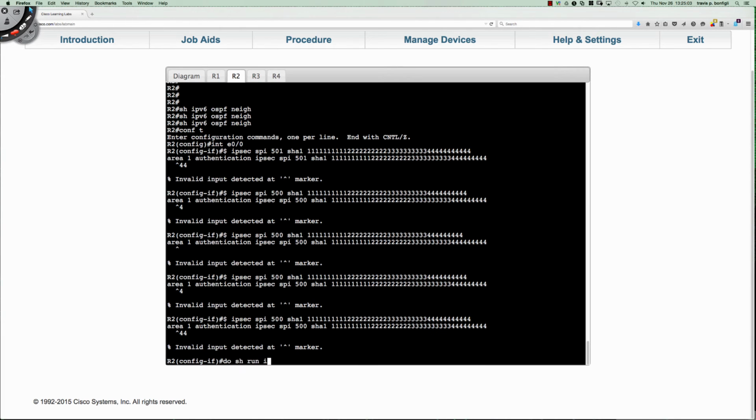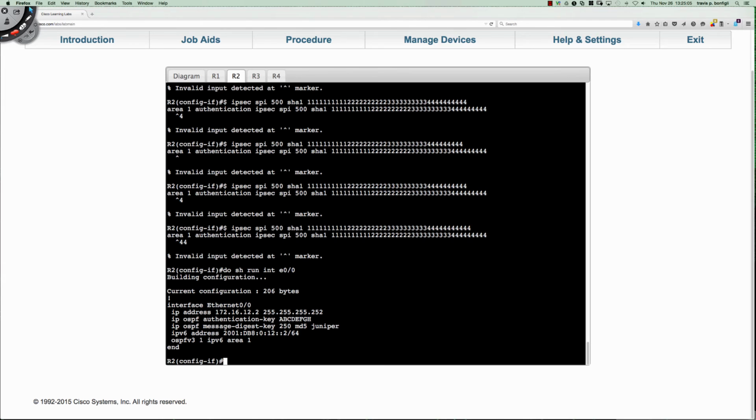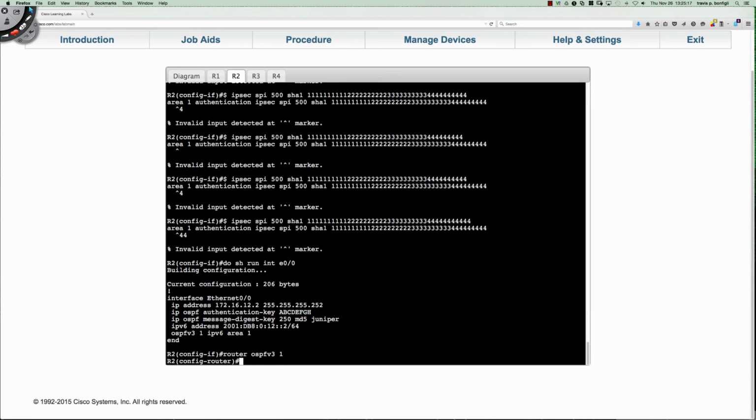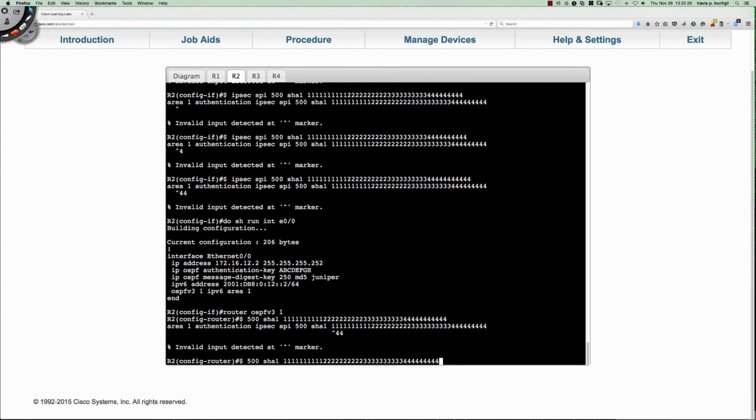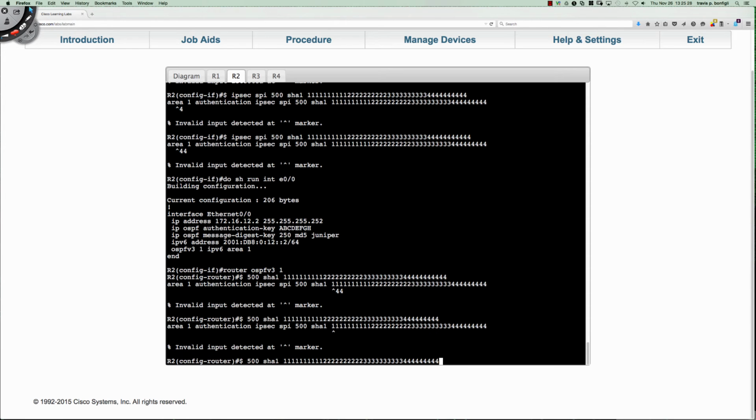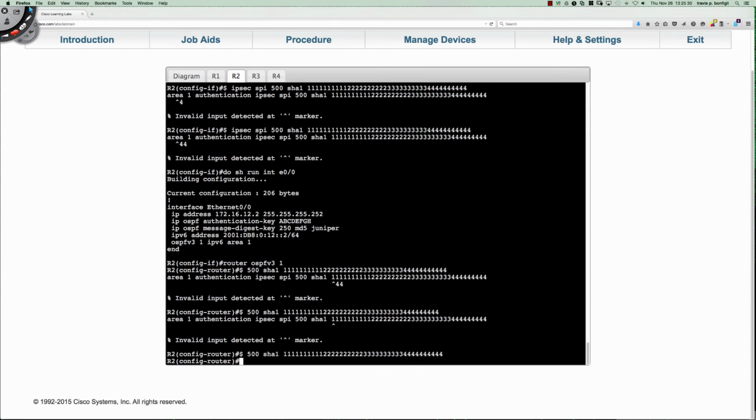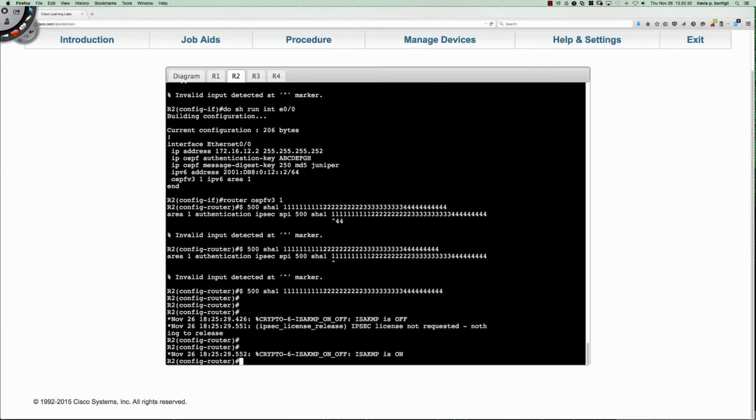And do show run interface Ethernet 0/0. Let me double check this here. Ah, it did not. Oh, I'm sorry. I entered it globally. I thought I did it under the interface. Router OSPFv3 1. And now let's rerun this command. And I think I've got 2 extra 4s in there. Or is it 1 extra 4? There we go. So now we have the right one.